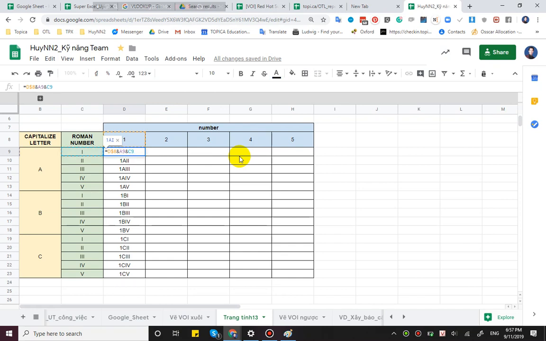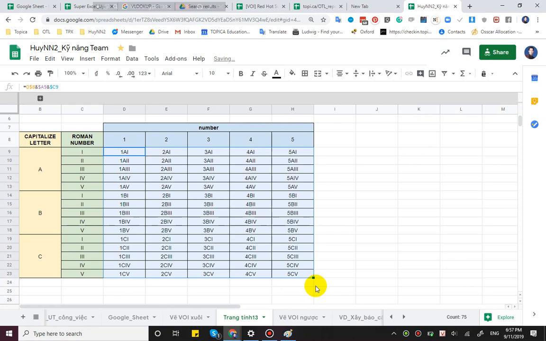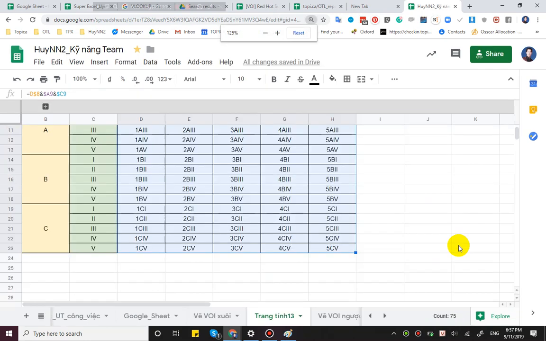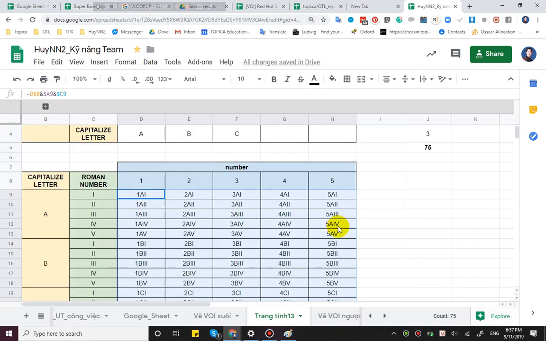Now for the row, I will fix the A column and C column like this. You see? Now I copy it for the whole range, the whole table. Now you see here 75 values. That is a simple VOI.